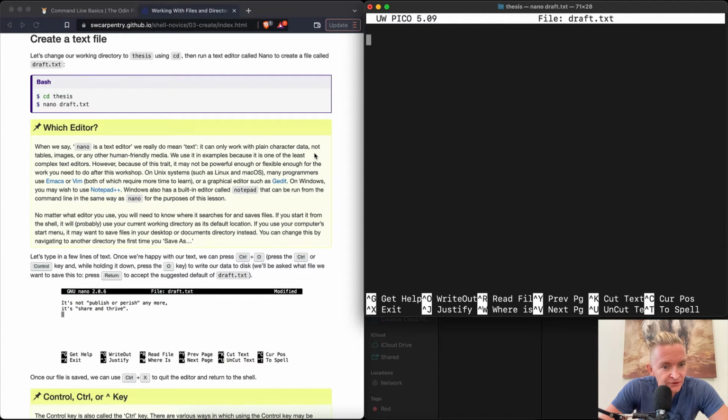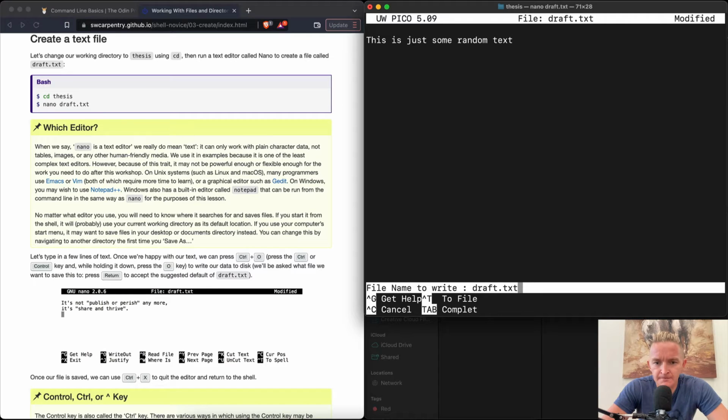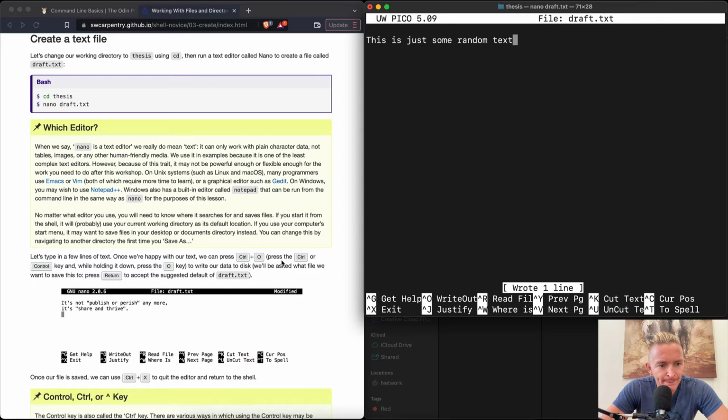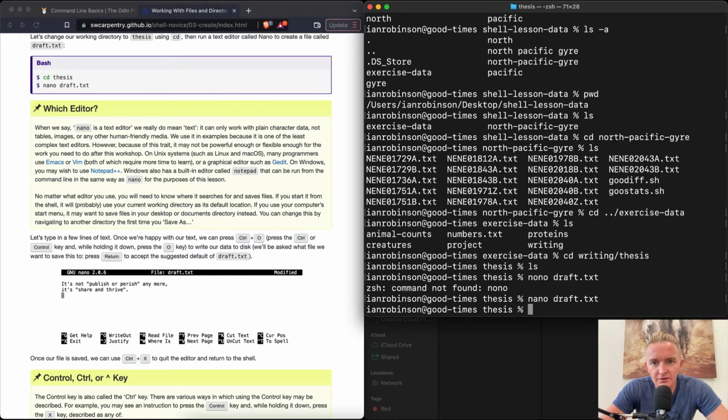Let's type a few lines of text. Once you're happy with the text, you can press Control-O, the Control key, and while holding it down, press O to write our data to disk, and we'll be asked what file we want to save to. Press Return to accept the suggested default. So this is just some random text. And now we're going to go Command-O. Oops. Control-O. File to write, draft, yeah. Okay, Control-O, and then we want to save it, press Return. Okay, once saved, we can use Control-X to get out. All right.